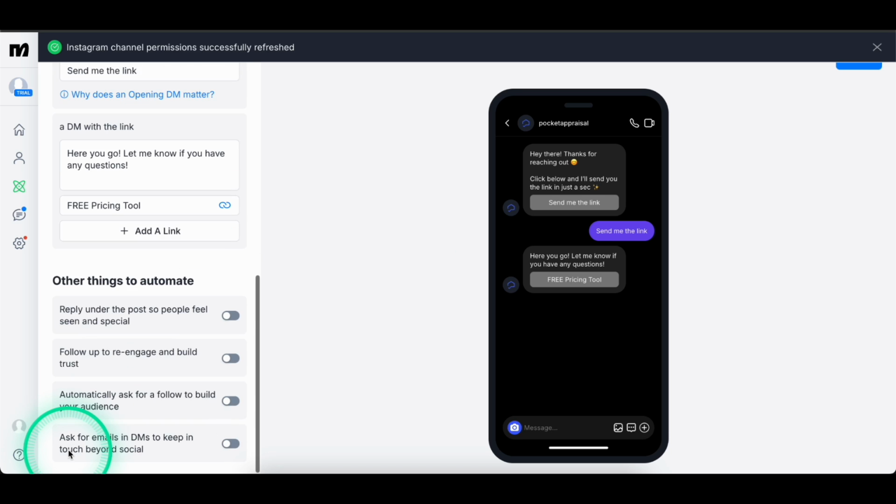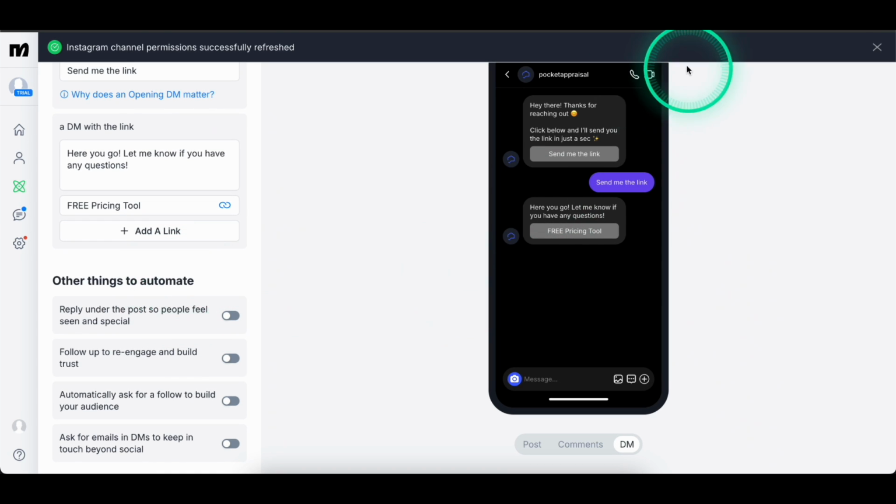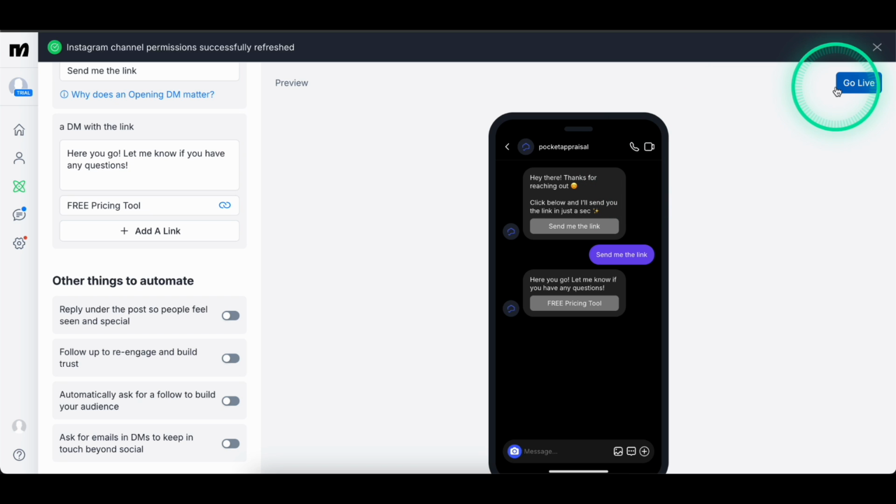Then you're going to click next. You can automate other things on there, but we're going to basically ignore all of that for now. We're going to keep it simple, short, sharp, to the point, give them what they want when they want it. Then you're going to click on Go Live. Because this is automatically connected to your Instagram, it's going to go live straight away.